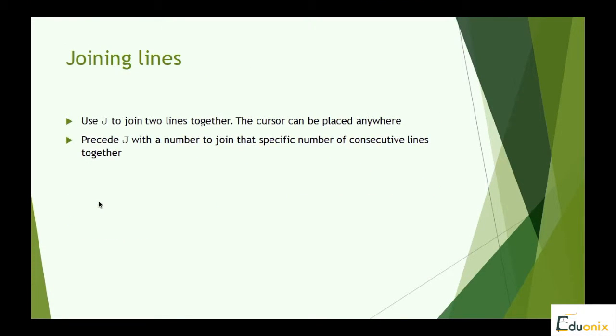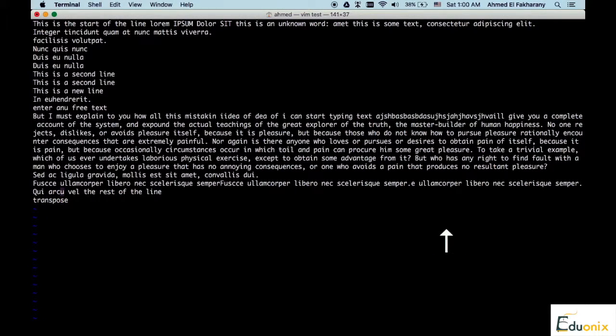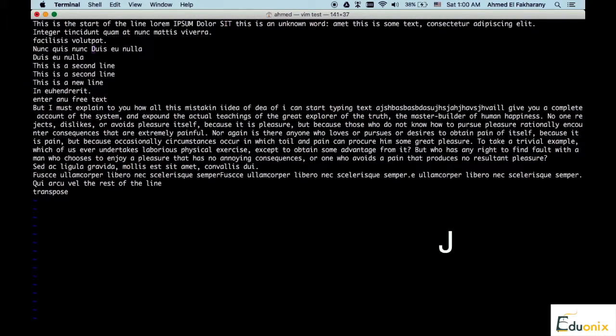The next thing we're going to discuss is how to join lines, and this is pretty easy. Maybe you want to join two lines together, like, for example, this line and the line that follows it. In order to do that, you use the capital J, like this. Okay, this will join the line with the current line you have.